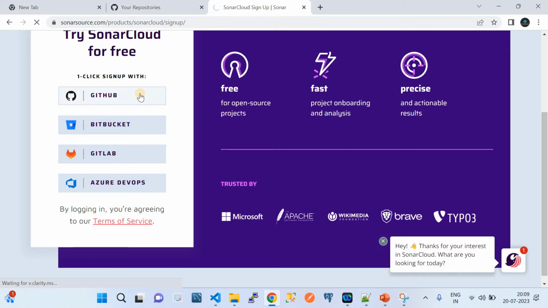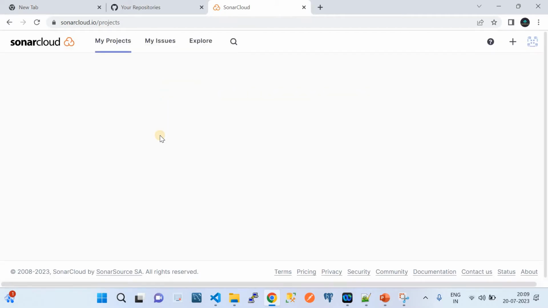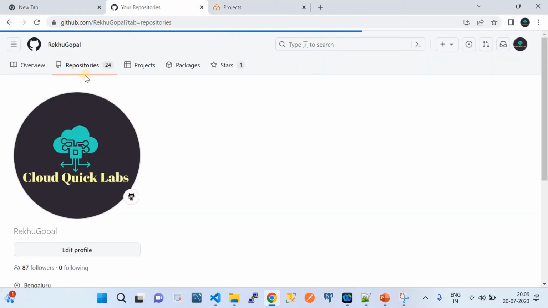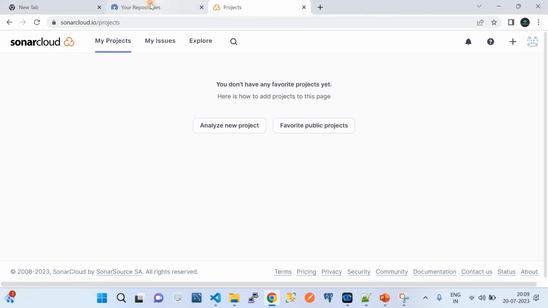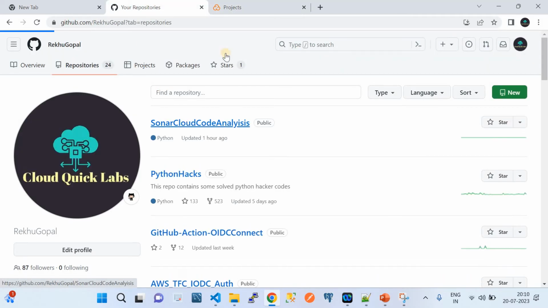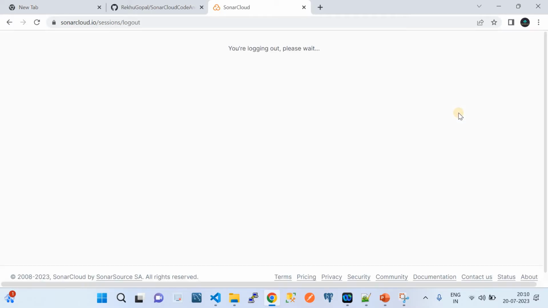From GitHub, it will ask you to authenticate using your GitHub account. By default, it leverages the GitHub account data, and it will create an account for you. As I selected GitHub, and I have already logged in to my GitHub in another tab, SonarCloud has reused those credentials and successfully logged in to my SonarCloud account. So if I log out again, I can show you the real thing happening on the cloud side.